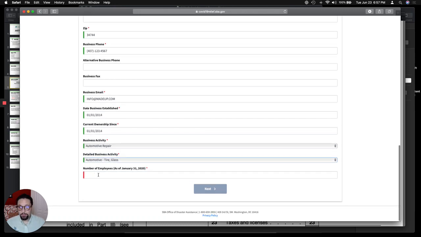Now, here in number of employees, once again, if you have employees on payroll, meaning that you give them a W-2, then add the number of employees here. But most sole proprietors don't have employees. Most independent contractors, it's only them as the owner. If that is the case, then only put number 1, which is yourself. Okay? Now you click next.